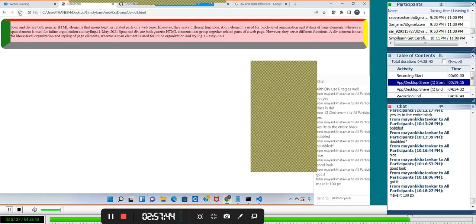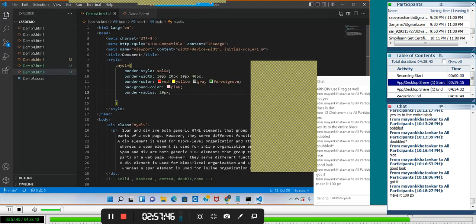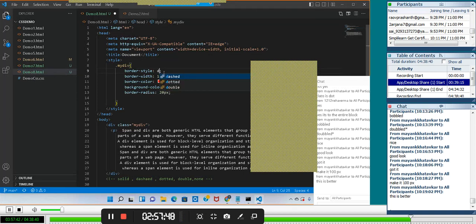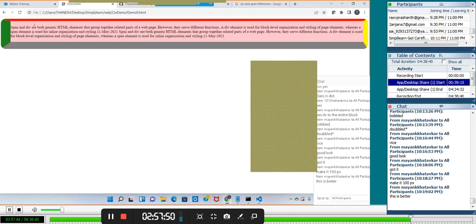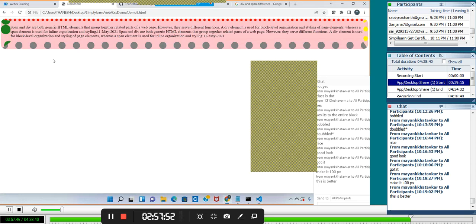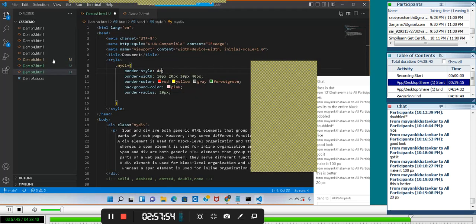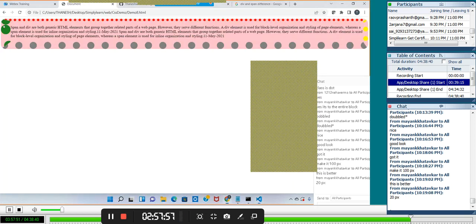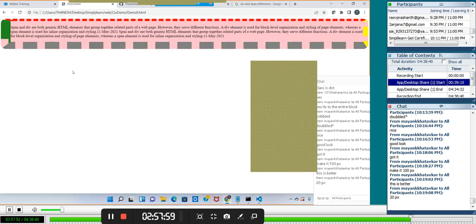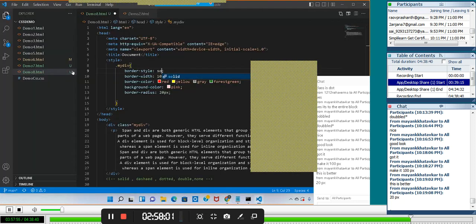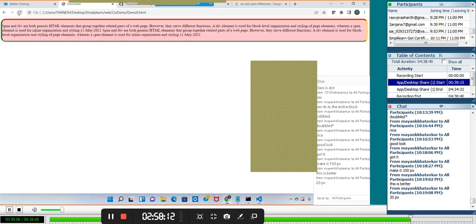Understanding some border properties for that. If you want a border solid, or if you want it dotted, you can mention dotted, like this. Or dashed, like this. Or if you want solid, then mention solid. If I don't want it to look like this everywhere, and I want only 5 pixels everywhere, then mention only 5 pixels like this. See, it looks like this.